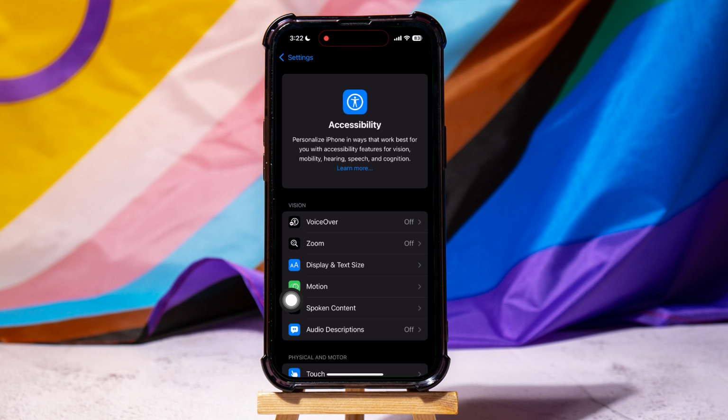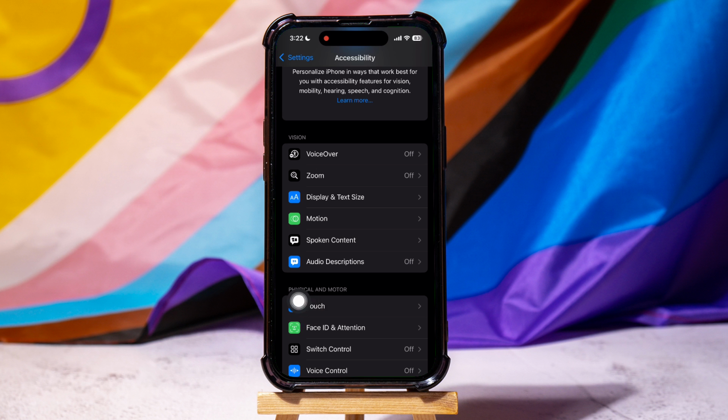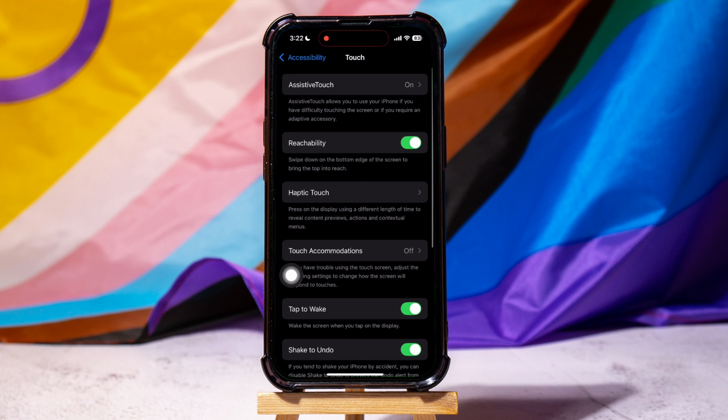Accessibility helps you control your phone more easily and provides equal opportunities for everyone. Inside the Accessibility menu, scroll down until you find and tap on Touch under the Physical and Motor section. This section manages settings related to touch interactions.